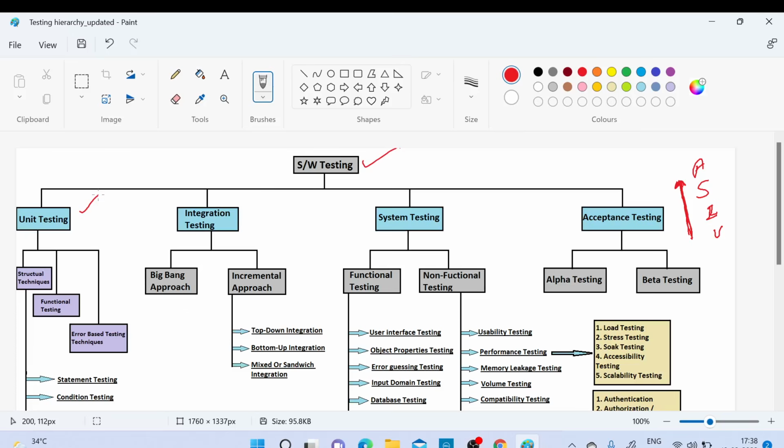I'll create a separate video on unit testing, under which we have different techniques. I'll talk about integration testing as well, and system testing. There are different testing types under system testing. I'll talk about all of them, and then we have acceptance testing. I'll talk about them in detail in coming videos. So today I'll go through the testing I have mentioned here.